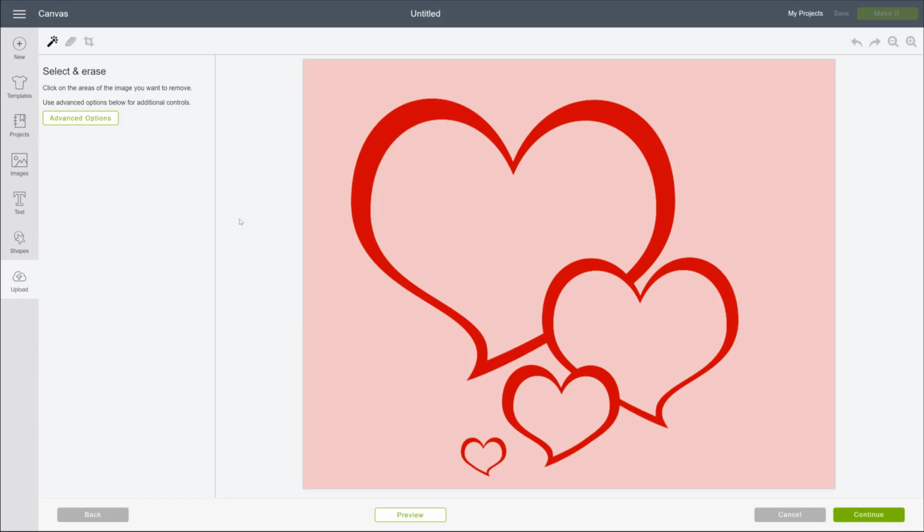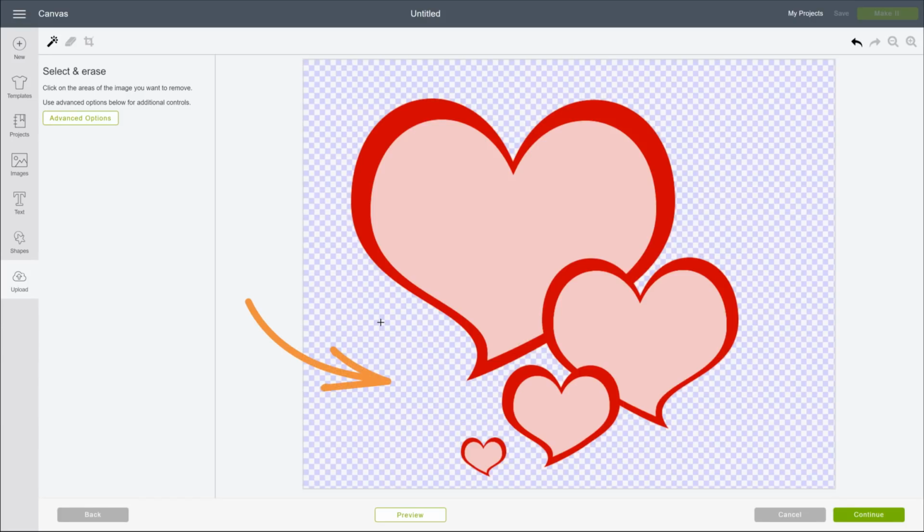Okay, let's create some lines. First, we need to tell Design Space what to cut by erasing or deleting the areas of the image that we don't want. Here's how to do it. Select the Magic Wand tool and click it on an area that we want to erase, like the background. This checkerboard pattern means the background is now transparent. A cut line will be created along this line where transparent and opaque pixels meet.